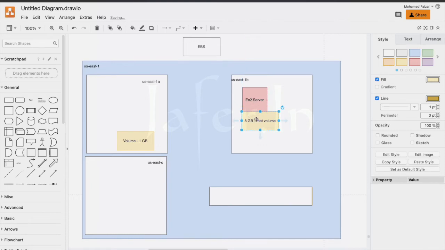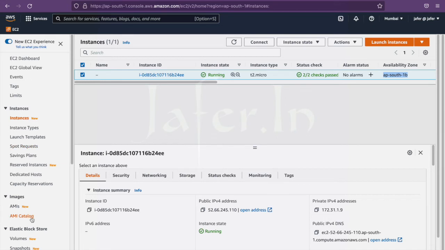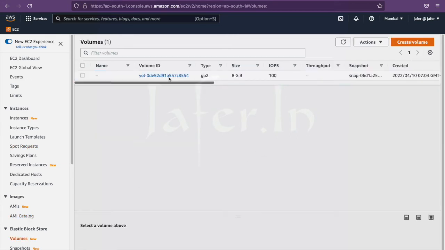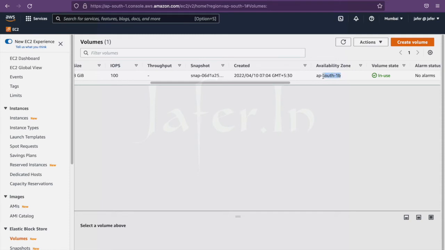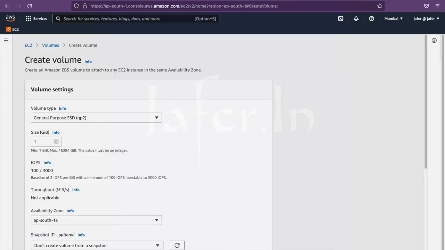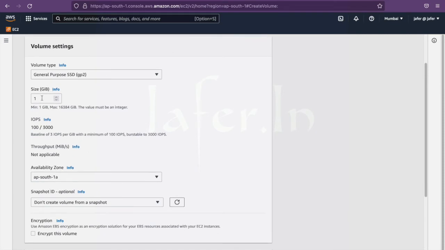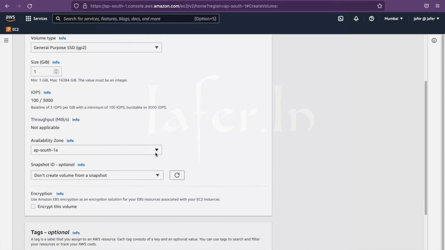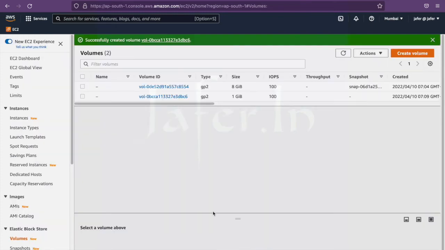How am I telling that my root volume is present here? We'll verify that as well. Volumes, there's one root volume already present, and it's also present in 1B. So I'm going to create another volume of 1 GB in AP South 1A, which is availability zone 1A. And I'm just going to click on create a volume.